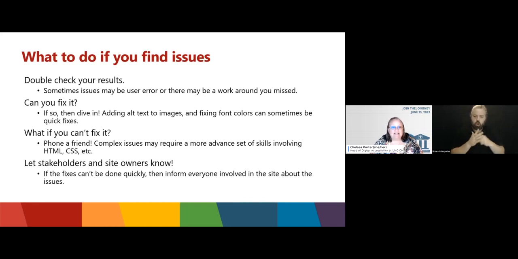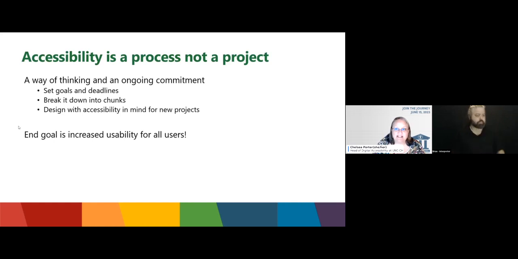Next step would be let the stakeholders and site owners know. If the fixes can't be done quickly, then inform everyone involved in the site about the issues. That way, heaven forbid, if you do get a complaint or a comment that comes in about the inaccessibility of your site, it won't be a shock to people that you've already found this information and you are working to resolve it. Now, accessibility is a process, not a project.